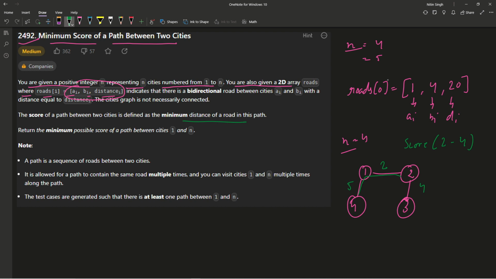So you will say the score is nothing but 2. So that is nothing but the minimum distance, right? Now return the minimum possible score of a path between the cities 1 and n. Now what we have to do, there is a clear thing that we can say: we have to find the score between 1 to the last n.